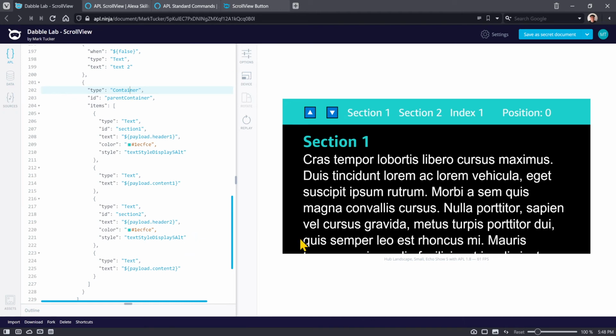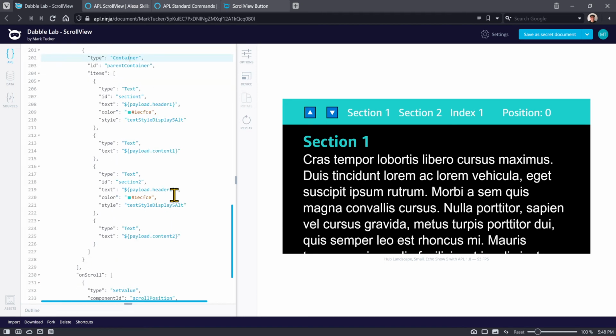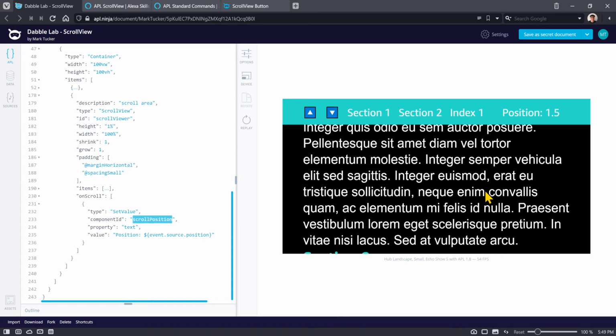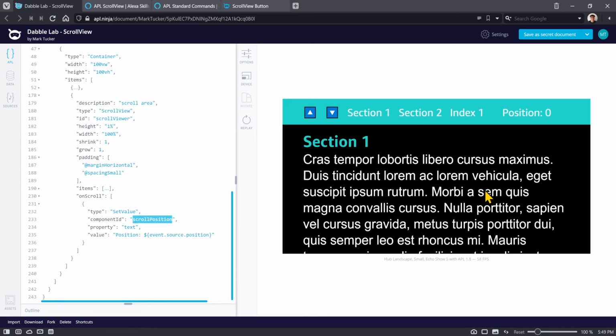So that's what we've got here, but what we can do as part of this scroll view is that you can intercept this onScroll event. And what we're doing is that when the onScroll happens, we're finding a component called scroll position, which is the text that goes right here. And we're setting the value of the text property of that text component to this value, which is this position plus event.source.position, which is the number that tells you what's fractional portion of the screen you're scrolling to. So that's that part.